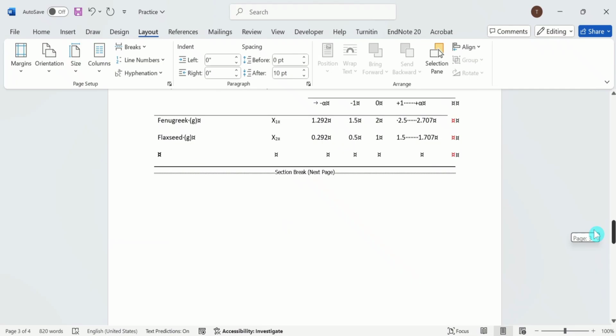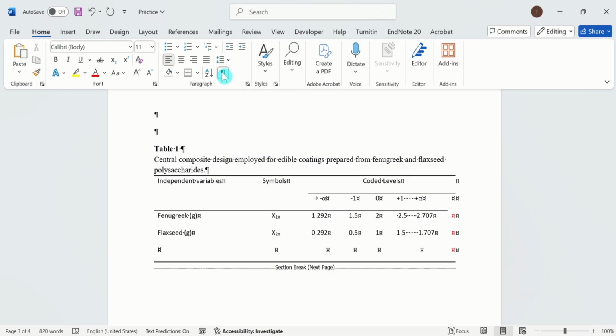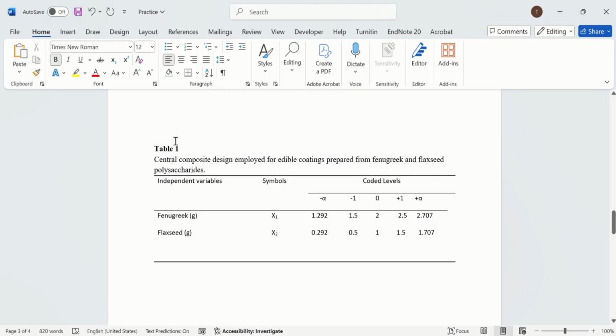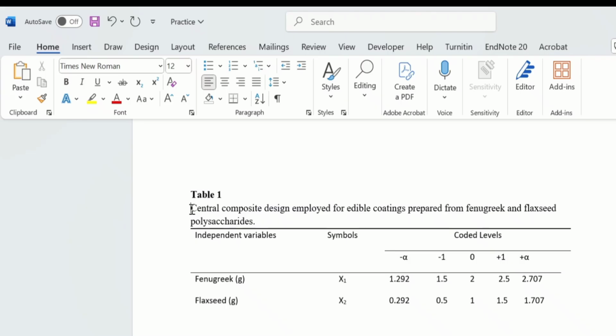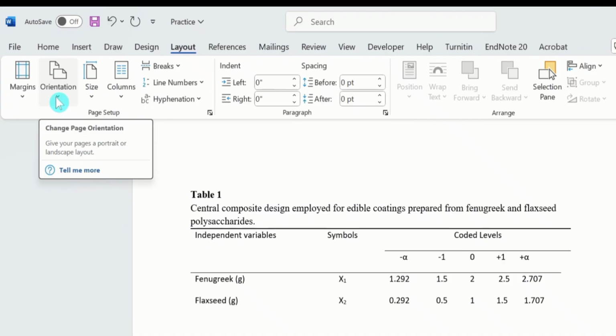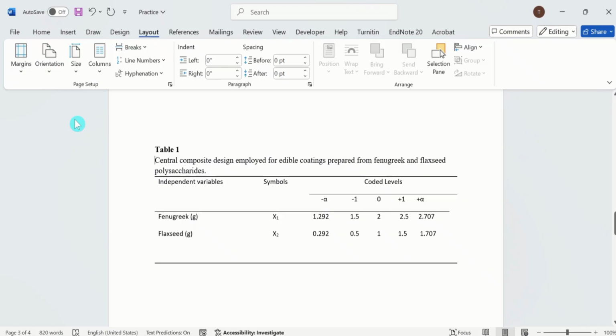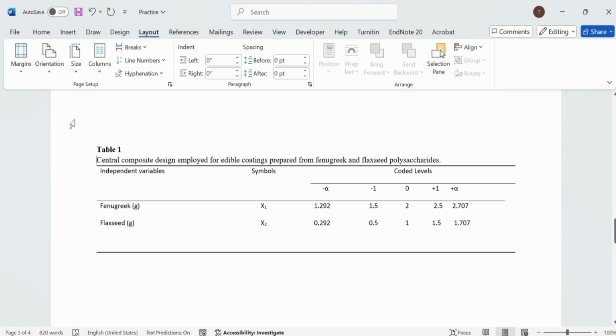Now I am interested in changing the orientation of the third page. Before that, I will go to home and deselect this show hide option. Now click anywhere on page 3. It means that we have selected section 2. Now simply go to the layout option, and here is the option of orientation. Select this one, and from here choose landscape. Now you will observe that only the orientation of this section, or this page, is changed.